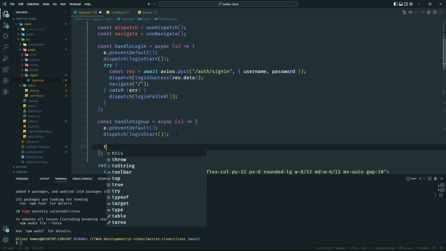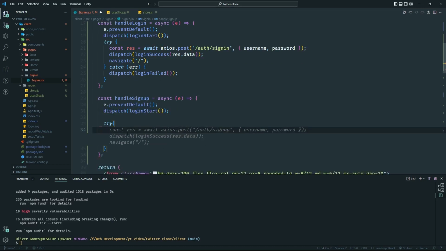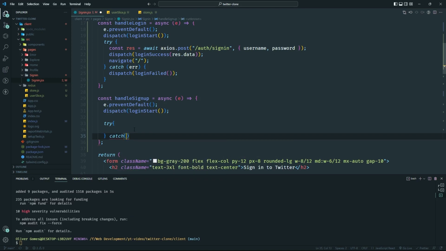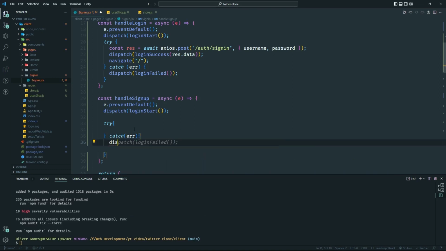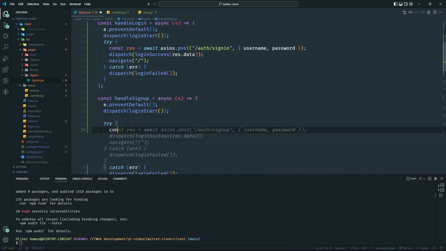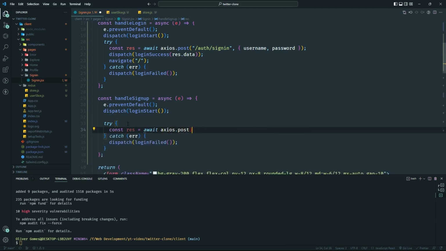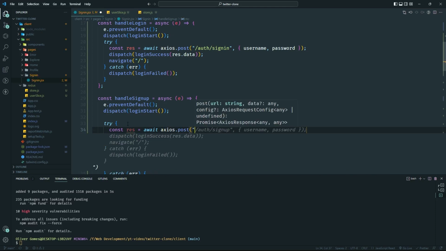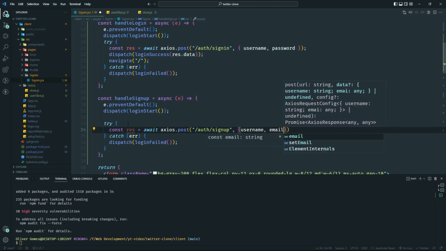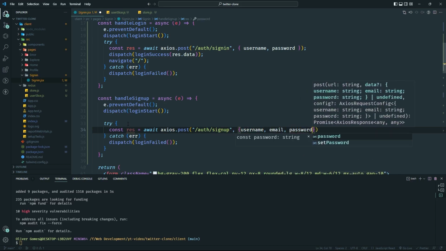After that, we're going to do a try catch as well. So very similar thing we're going to be doing. In the catch block, if it catches an error, we're going to dispatch logging failed like that. And then in the try, we're going to do const res equals await axios.post, and in here we're doing /auth/signup. And we are passing in a couple of data: username, email, and also password, which is great.